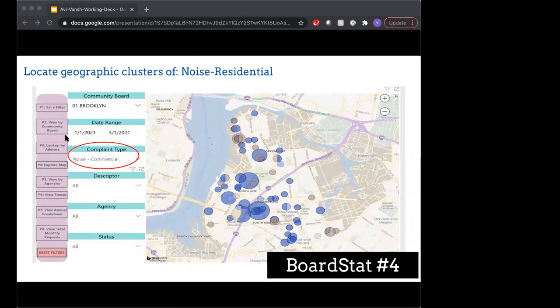Though all the complaints fall under this particular complaint type, we see that the bubbles have different colors, right? This is because these complaints have different descriptors. For example, blue is for music/party complaints, whereas gray is for pounding noises.